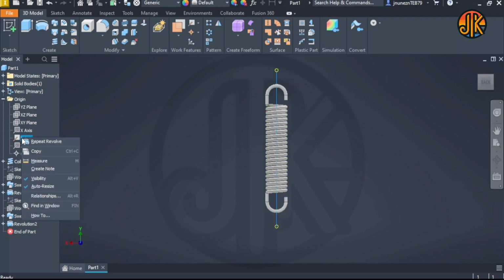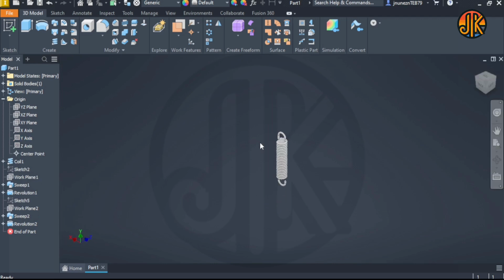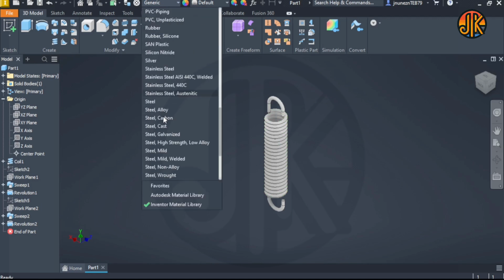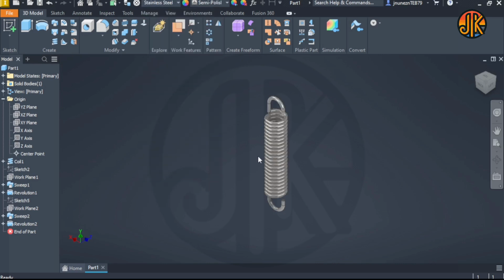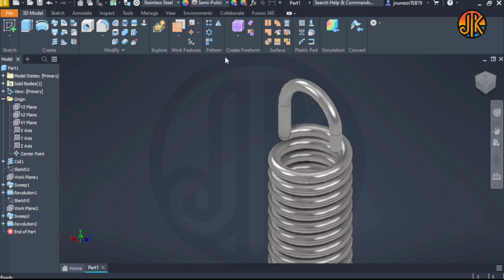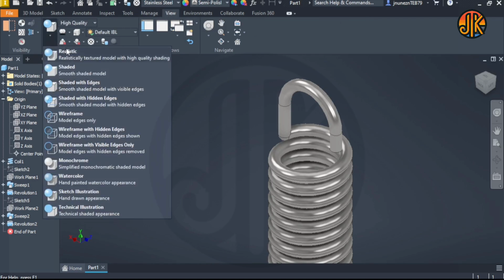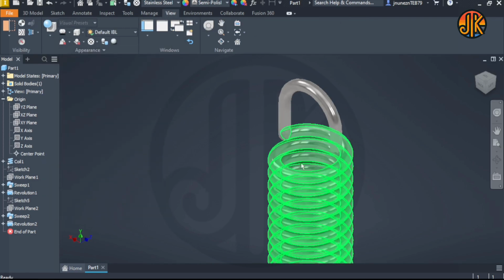Now we have finally finished our extension spring. Do you know what our mission is? It is to choose the right material. We will use this material. We select stainless steel. We look it up quickly and that's our extension spring. I am finally going to change the appearance of the spring to make it a little more realistic.